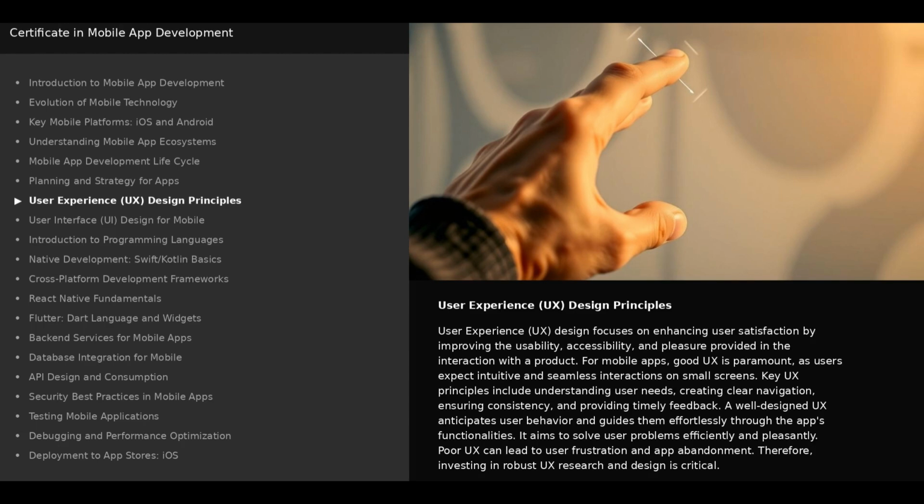A well-designed UX anticipates user behavior and guides them effortlessly through the app's functionalities. It aims to solve user problems efficiently and pleasantly. Poor UX can lead to user frustration and app abandonment. Therefore, investing in robust UX research and design is critical.